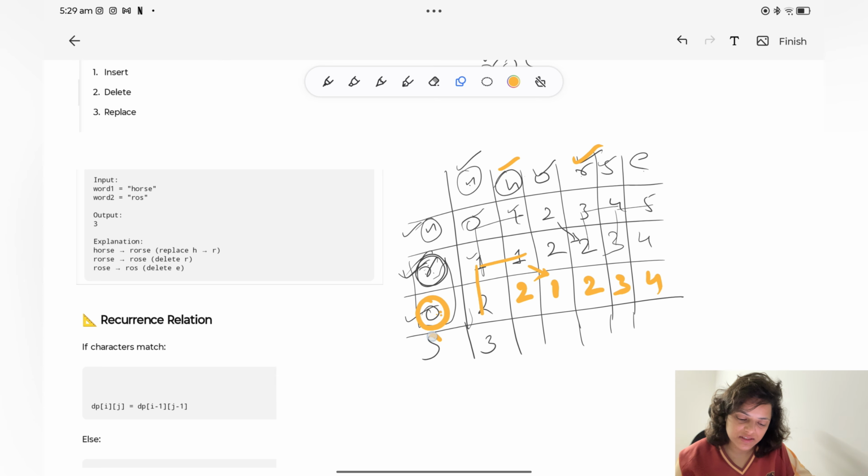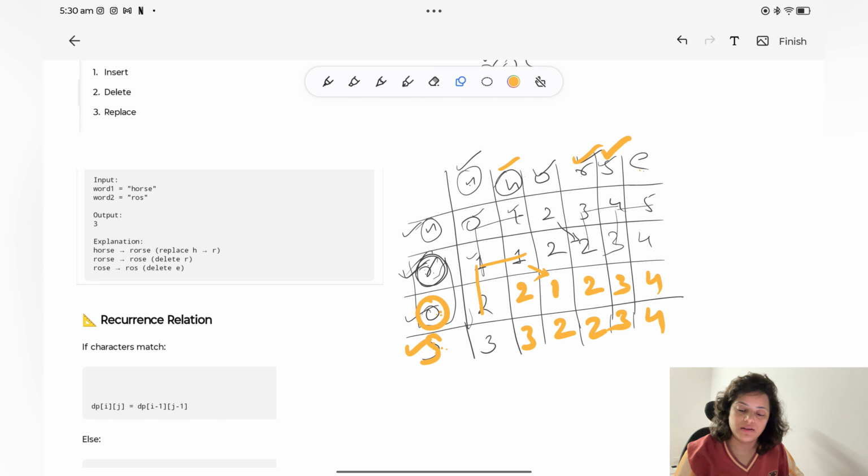Now check for S. So S and H not matching, so 2 plus 1 3 will come here. S and O not matching, so 1 plus 1 2 will come here. Now S and R not matching, so 2 will come here. S and S matching, so whatever diagonal value, just take that. S and E not matching, so 3 plus 1 4 will come here.